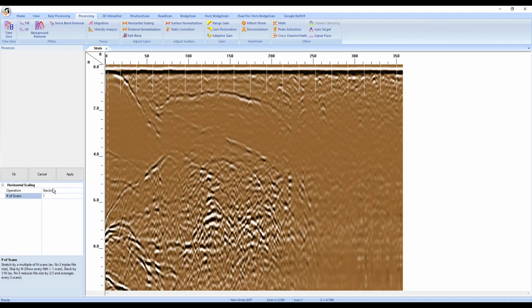Let's see what it actually does. So I'm going to start by stacking, and I'm just going to stack this by, we'll say, 2 scans. So that will halve the size of this file, stacked by 1 over n, where n is the number of scans. So 1 over 2, that means this is going to stack every 2 scans together, giving me a file that's half the size that it is currently. You can hit apply to see how it looks, and then you can hit OK to actually run the change.